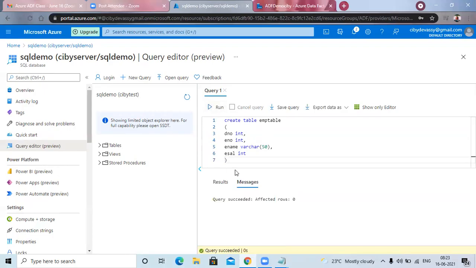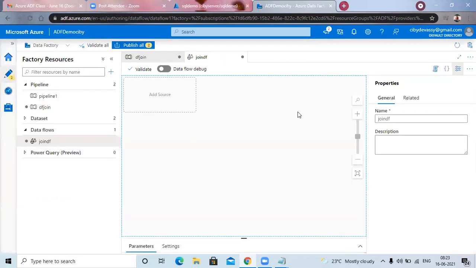Okay. Now go to our ADF. It is in a different window, different tab. Now the last tab. Yeah, you are right.